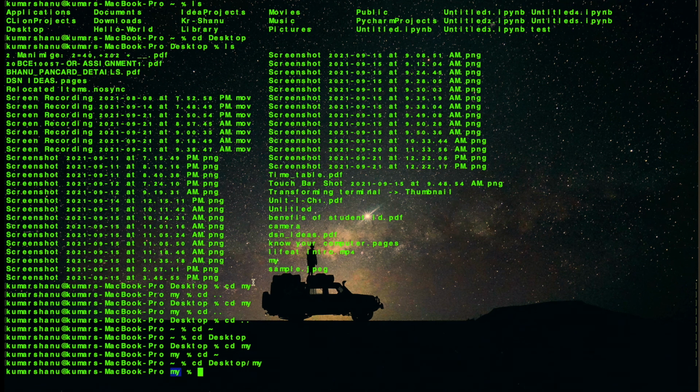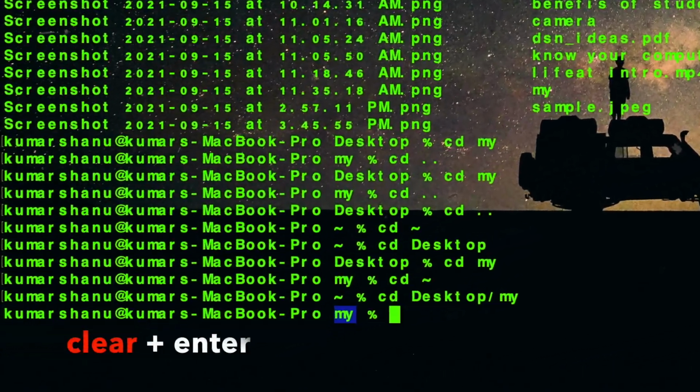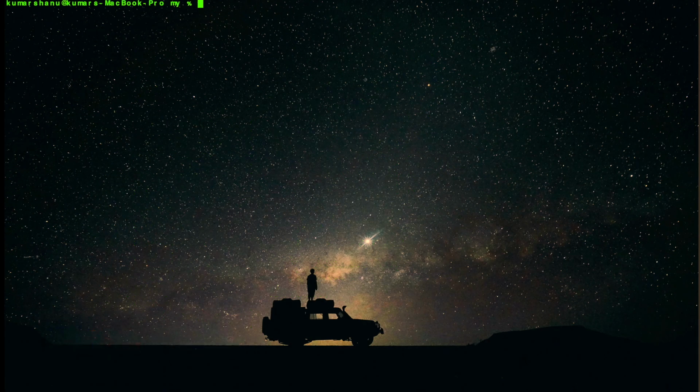Now as I can see, my screen is very much cluttered. I want to clear it off. In order to clear the screen, there are two options. You can either press command plus K, or if you don't want to press command plus K, you can simply type clear. See, as soon as I press enter, it cleared off the screen.